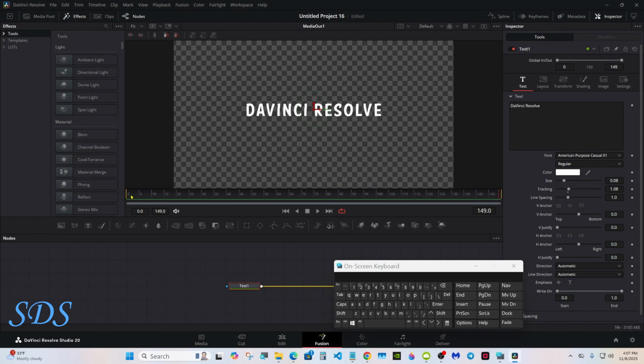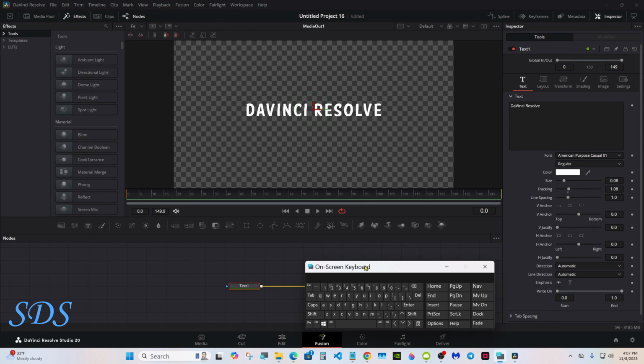Put the playhead on frame 0. I have to use this on-screen keyboard because I'm paralyzed. I can't use my hands and arms. That's why it's up on the screen. Trust me, it annoys me more than it will you.